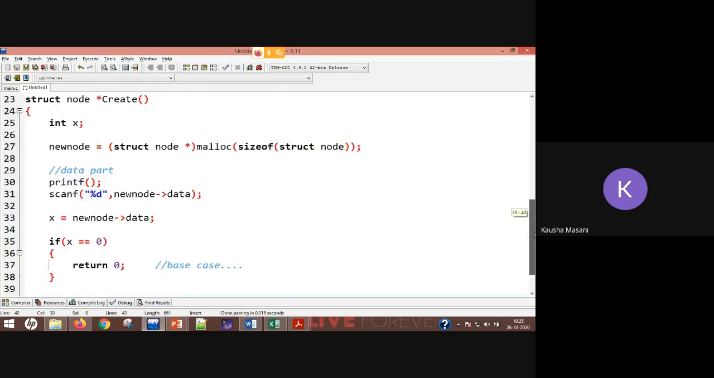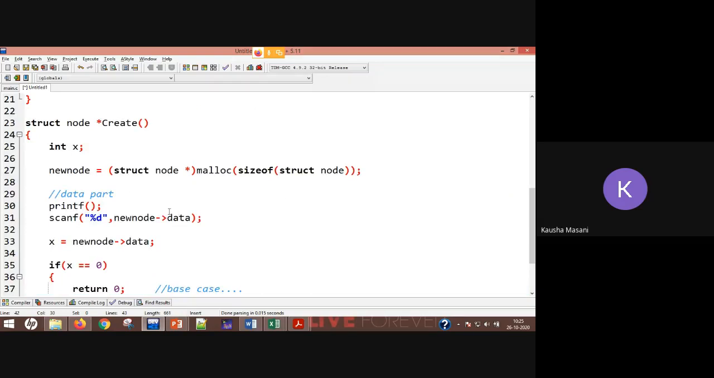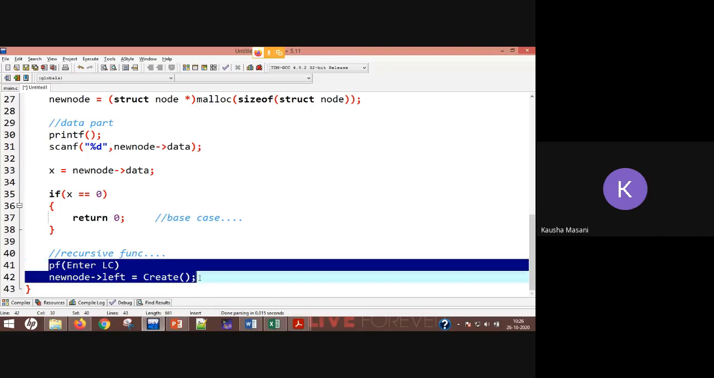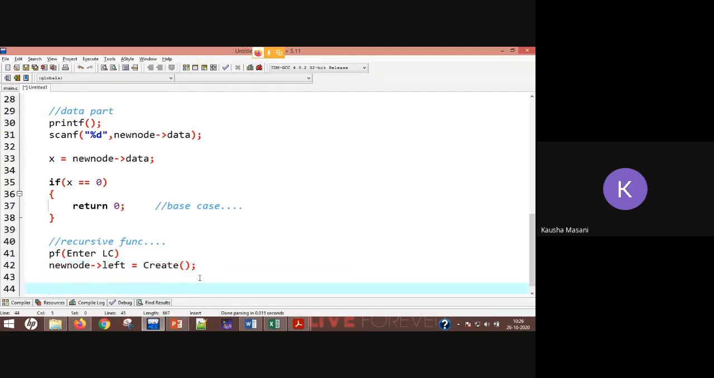So again these steps will be loaded. Again a new allocation will be happening. Again you are going to give the data. If you don't give data as 0, then again it is going to go on its left side. So what we are doing is going and filling up all the left sides first. If you give 0, then this particular create function will get terminated, and it will go back to its main called function. Similarly to your left child, you are going to do the same thing for your right child also.